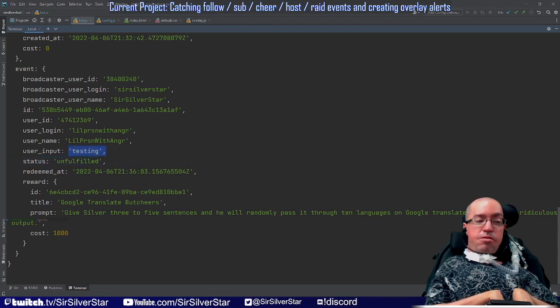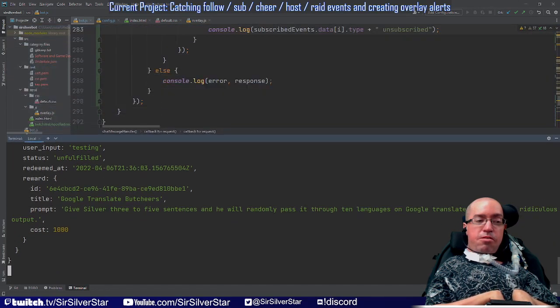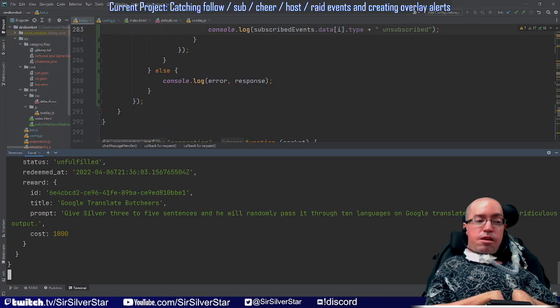So that means we can also take in events for channel points that require the user to type something in, and we can also show that on the screen. Interesting. There is so much that we can do with this. The poggies are real. So now the test is going to be if I can unsubscribe from events.